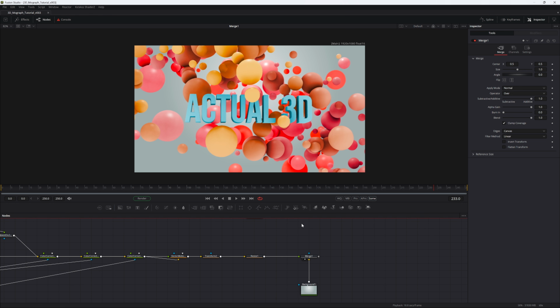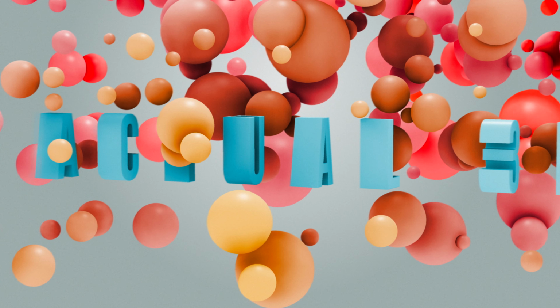So yeah, I think that's it for now. This is the finished result. As you can see, if you are willing to do some tweaks, I think you'll find Fusion to be a quite capable software.